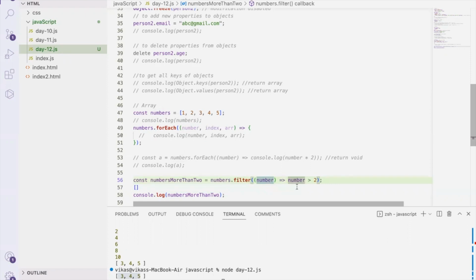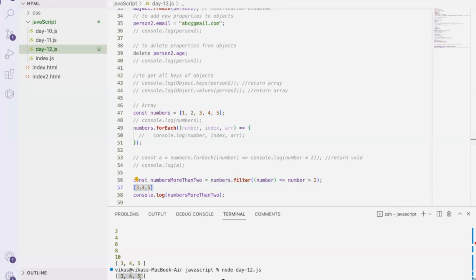Now 3. 3 is greater than 2. This condition is true. So immediately it will add 3 here, comma. Right now 4 is greater than 2? Yes. So here 4. 5 is greater than 2? Yes. 5. And there is no more length, so it will stop this filter. And now whatever array we had, it will return back to here, numbers more than 2. So whenever we call a filter method, it will create a new array. That's why here we have this 3, 4, 5, as you can see.